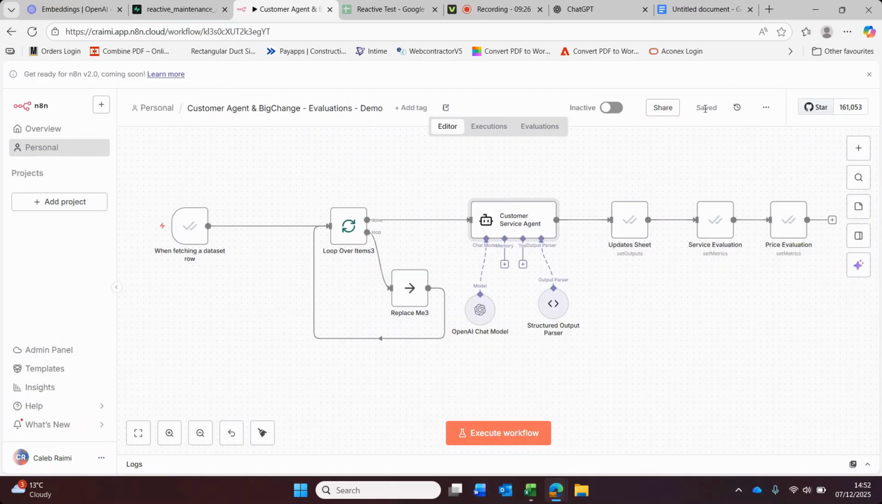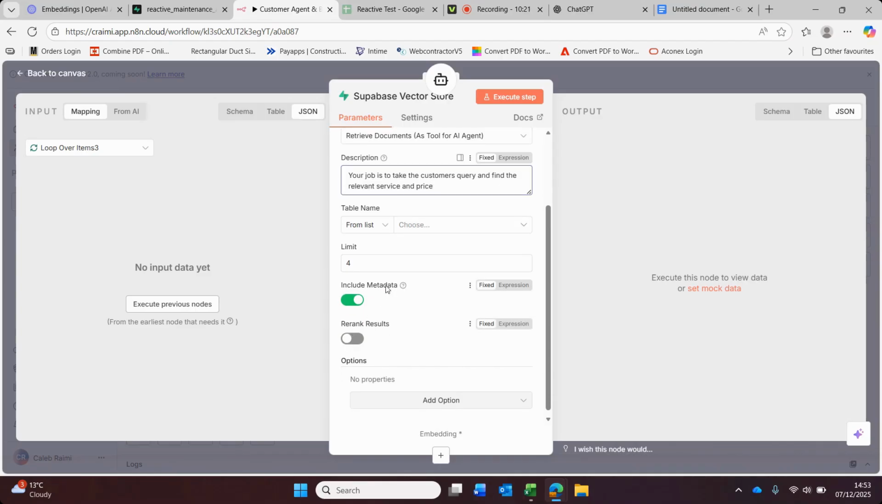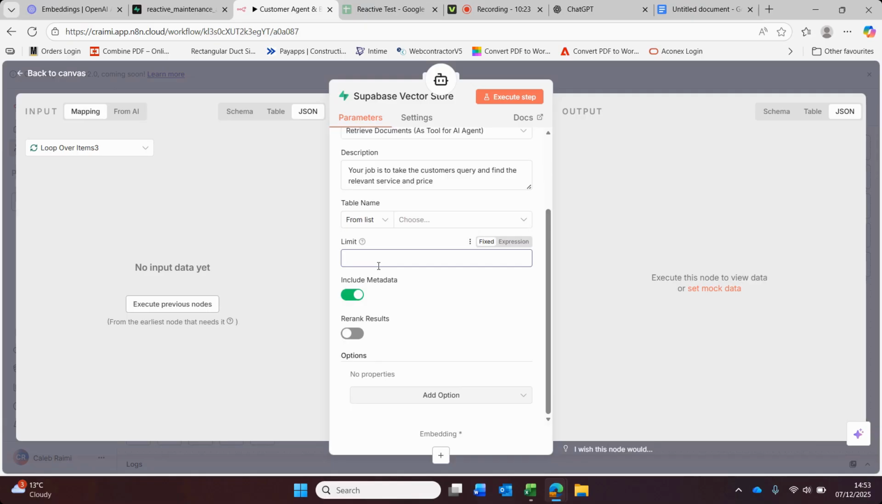Of course, now we need to add our vector node. So we see we've already got our account. Just need to give it a little bit of a description. Your job is to answer the customer's query. Something simple. Relevant service and price. We only want one answer.